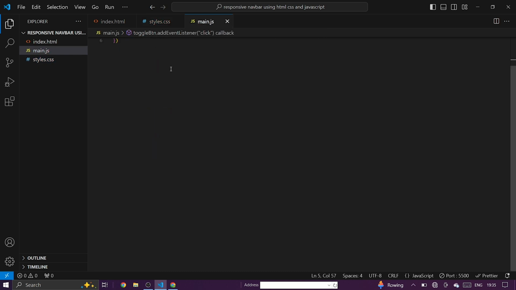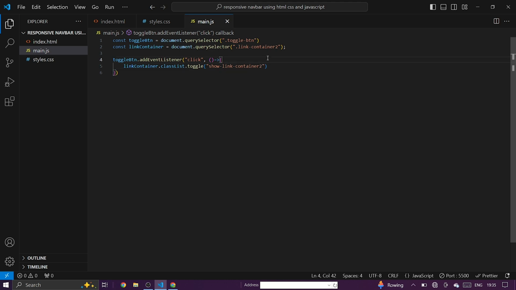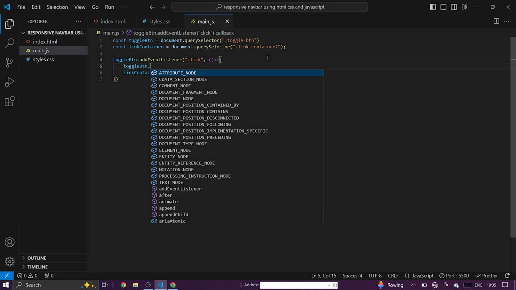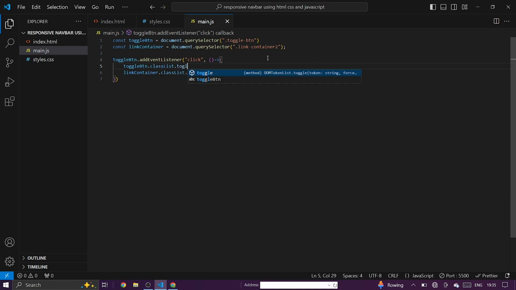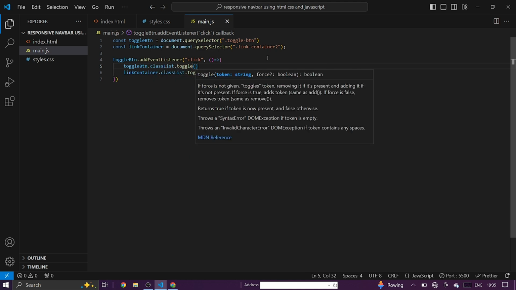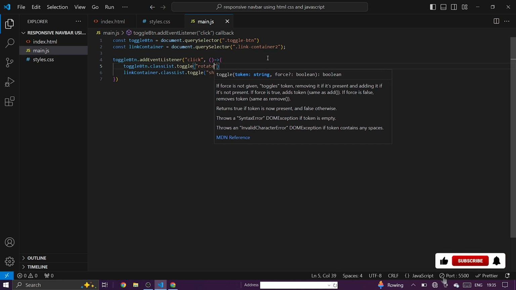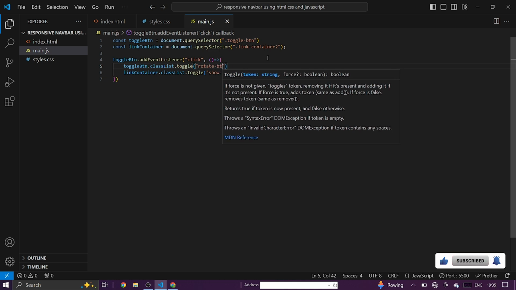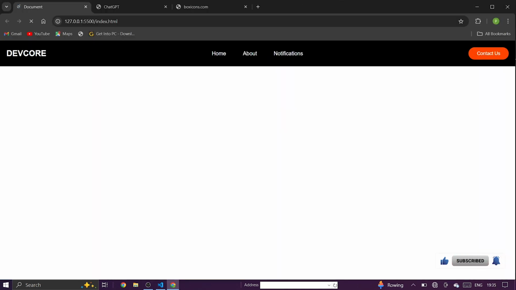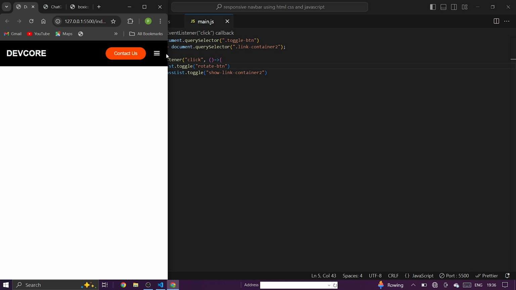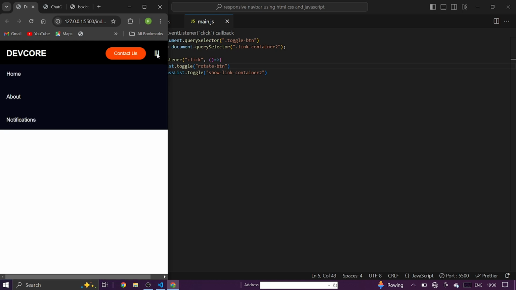Here we're going to also add a class list to our toggle btn. I'm going to say toggle btn dot class list dot toggle. The class is going to be rotate dash btn. Let's try it out. That's what I want, but it's kind of too fast.